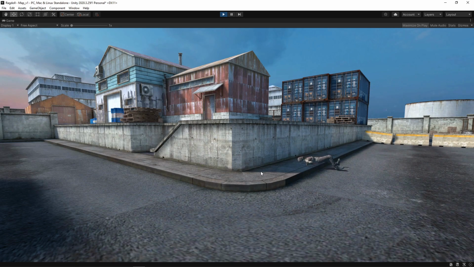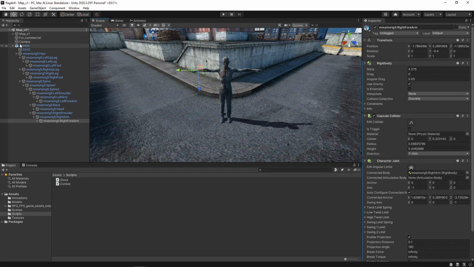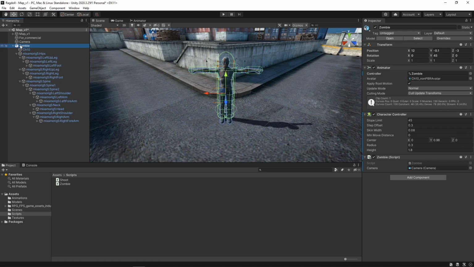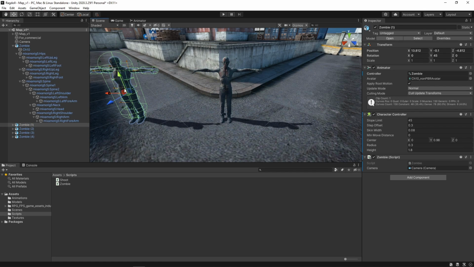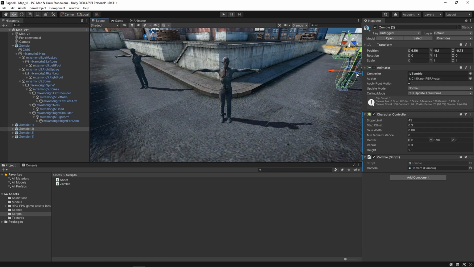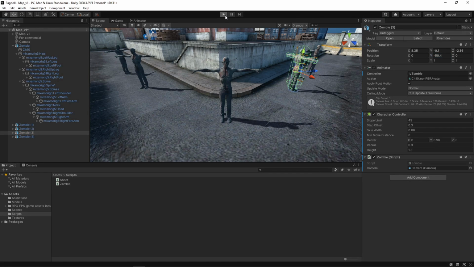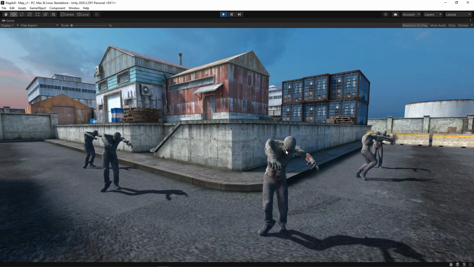The final thing to do is add some more zombies. Let's stop the game to do this. We'll select the zombie in the hierarchy and press Ctrl and D to duplicate it a few times. Then we'll reposition the duplicates around the scene. Let's try this out. Now we have a horde of zombies to shoot.